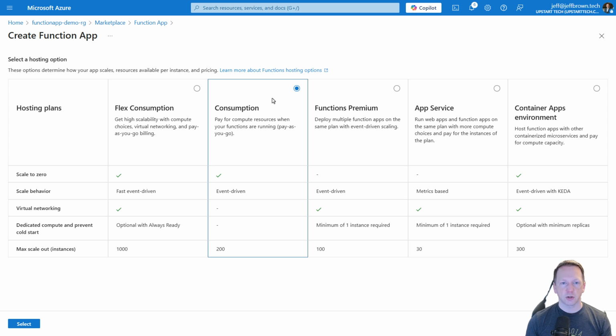But I think to get started, consumption is perfectly good, allows you to get familiar with it. And the things I've ran on them in the past might only run once or twice a day, so I really didn't need a lot of options around it. So we've got consumption selected. Let's go ahead and continue.